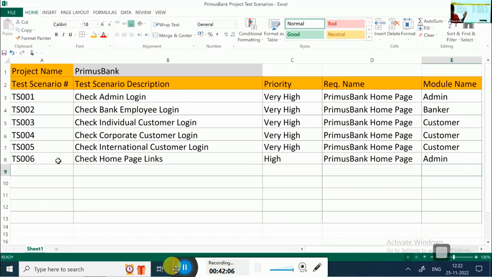Right. Note this. Test scenarios for Primus Bank homepage requirement. I'll upload this document in our LMS, no doubt. Still, when you refer to your notes, you should get more clarity about it. Take this format also as it is, because in a company we have to follow the proper template.